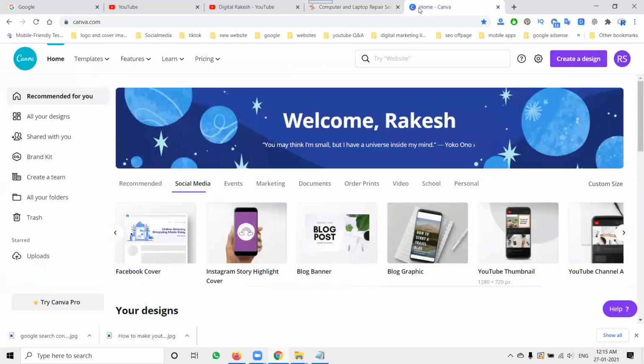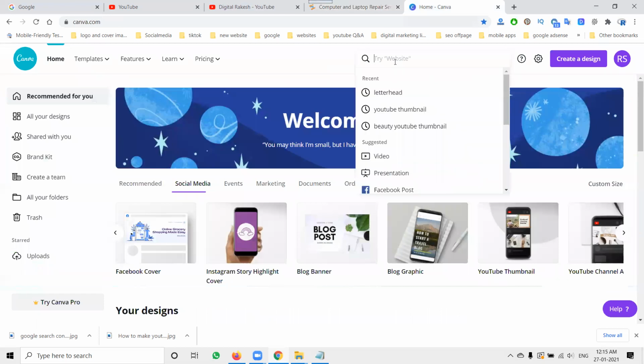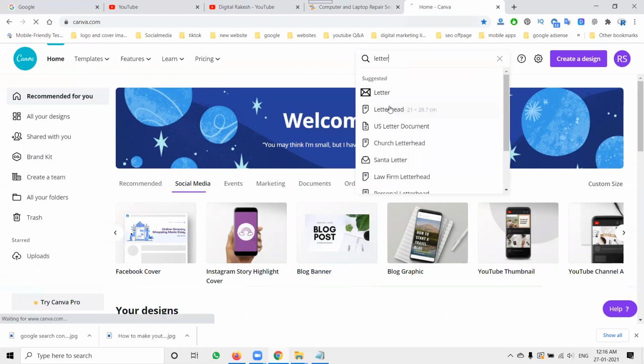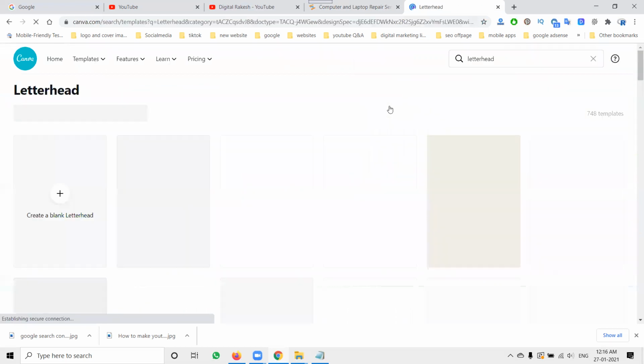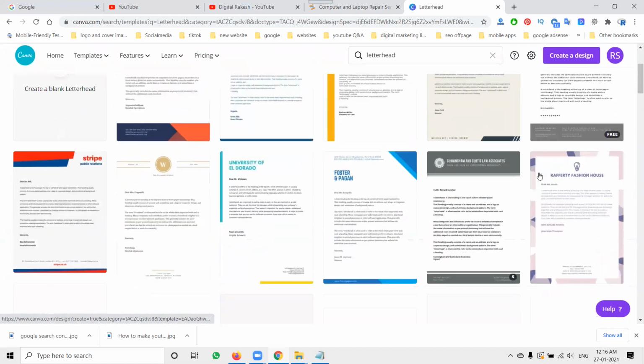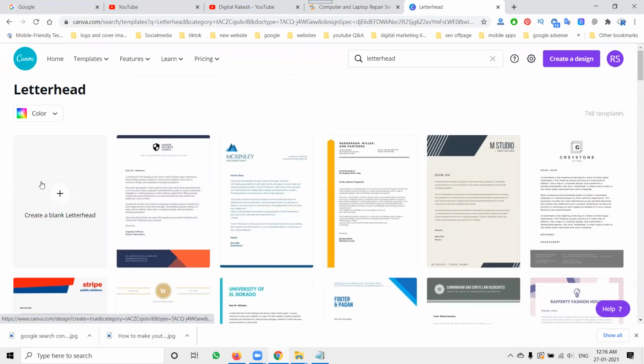We can use the Canva option. So what options are required? We check for letterheads. We select letterheads. The valid point is that the letterheads depend on the design. A lot of designs are here. Whichever one is free, that one we can select.